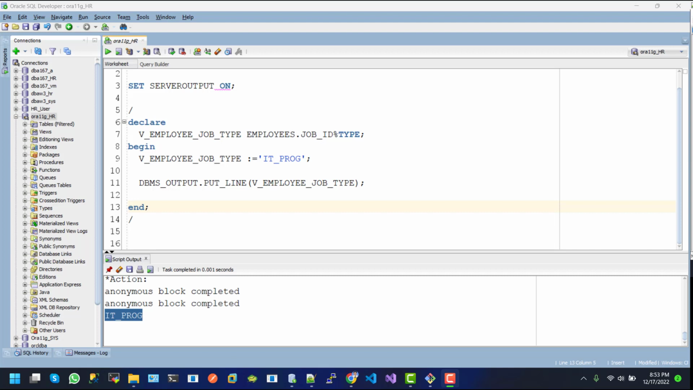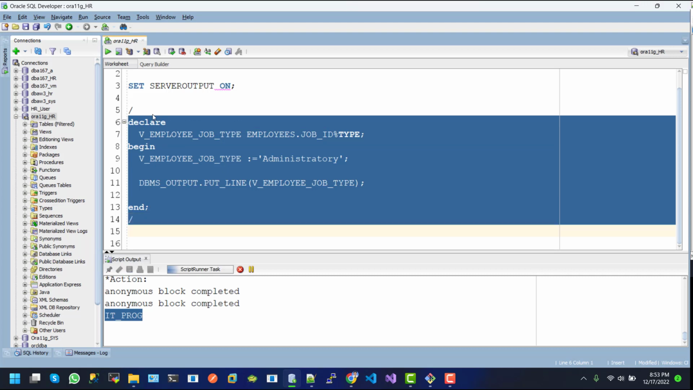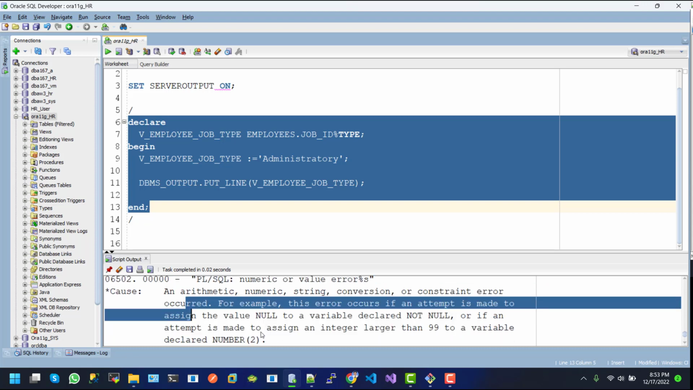It will return an error while trying to assign value to a variable that exceeds the max size of job ID. Let's see an example. And if I execute this one, we can see the error, the arithmetic and string conversion error.